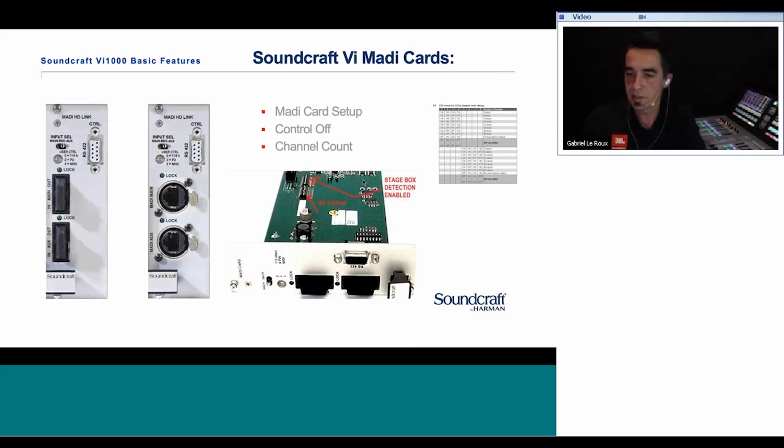There's two sets of dip switches, and the furthest one is basically where you will switch on or switch off the control. These cards all ship with the control on and with 64 inputs and 64 outputs. So as soon as you introduce the stage box, the input channel will conform to that.